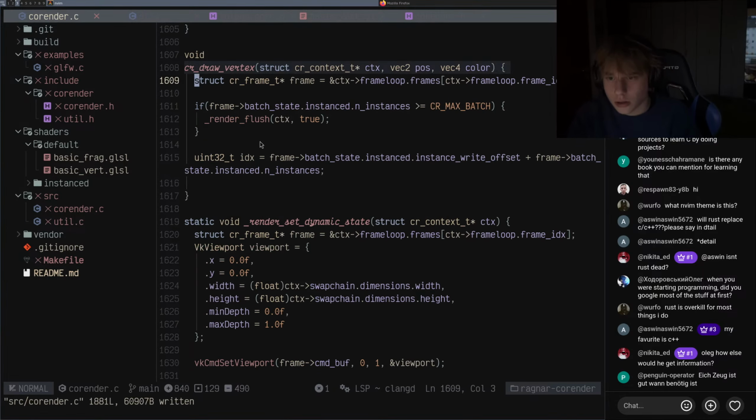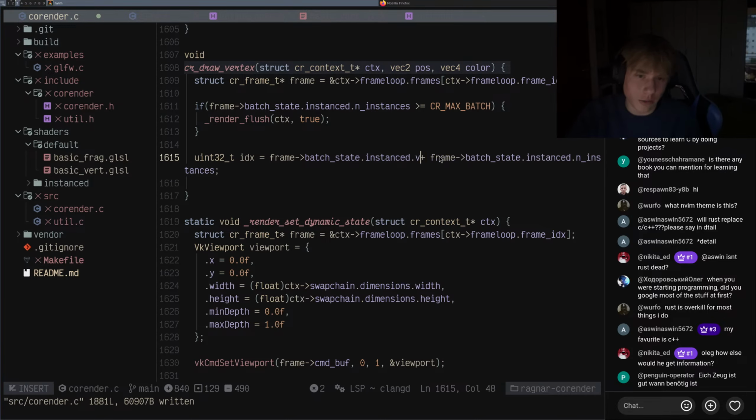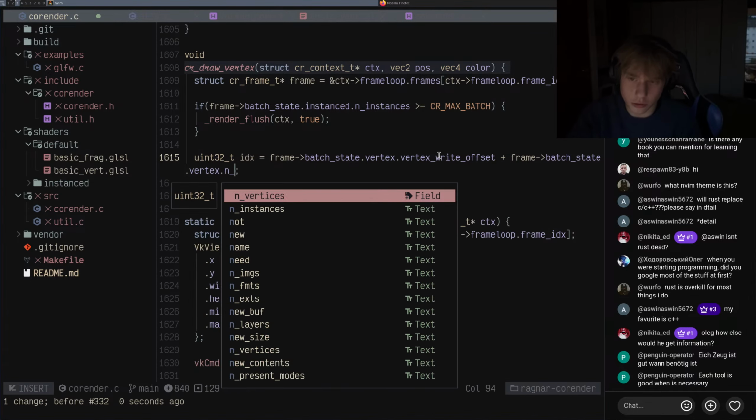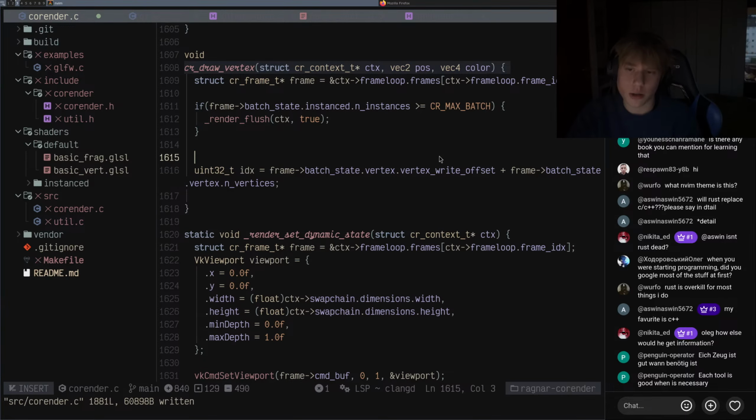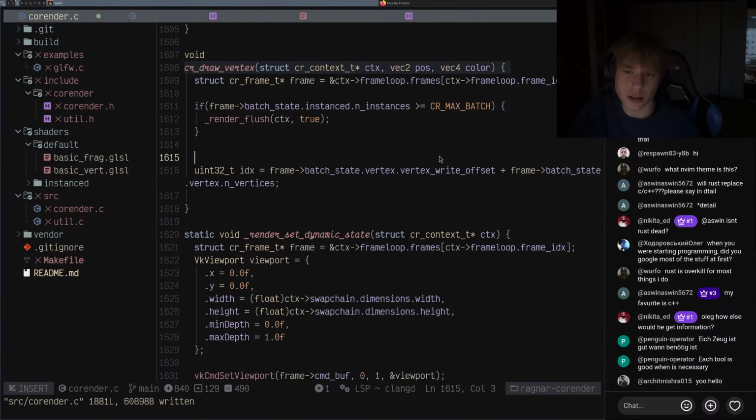Oh my god, that's a banger. And then we just say vertex write offset. So we say the vertex dot vertex write offset, batch state dot vertex dot n vertices. So basically the index is just the actual index, and the write offset is because you have to understand, we are storing all of the vertices in all batches in one contiguous device local memory buffer.